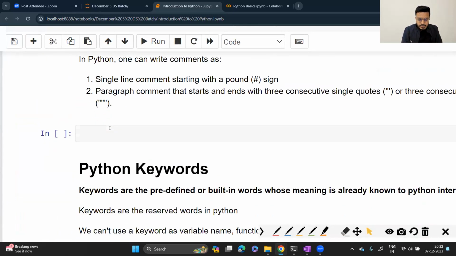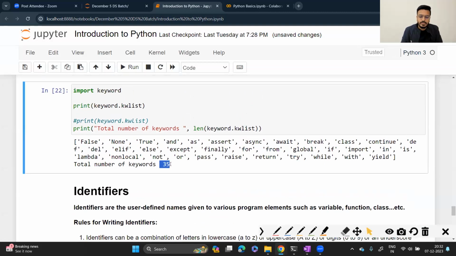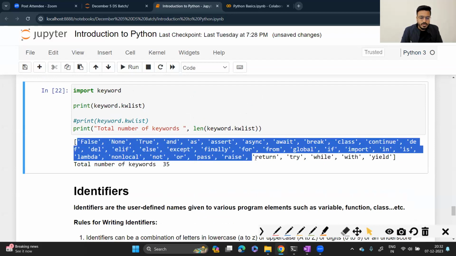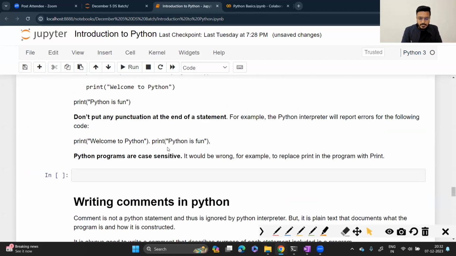There are a total of 35 keywords. These words you cannot use for variable naming. They have a certain purpose. In the upcoming sessions, we will see what is the meaning of all of these, for what purpose they are actually reserved. They help us to do something very important. So that is the third rule.